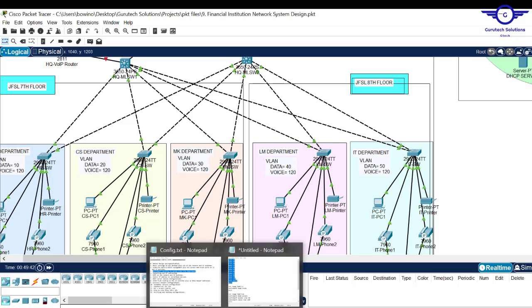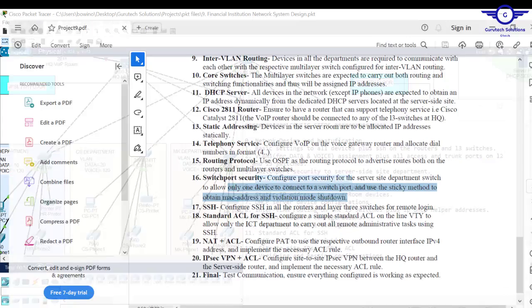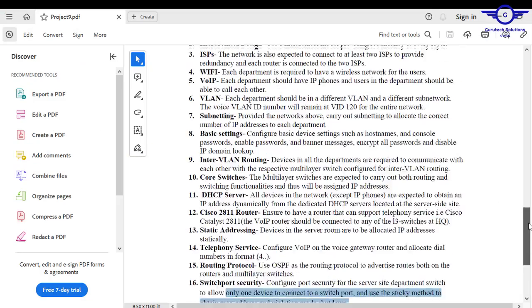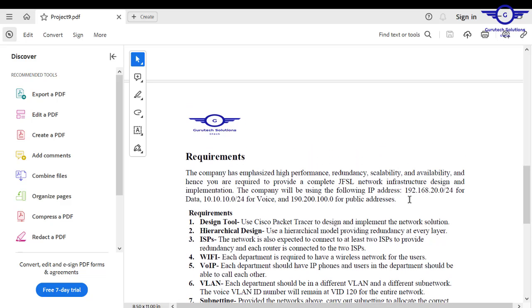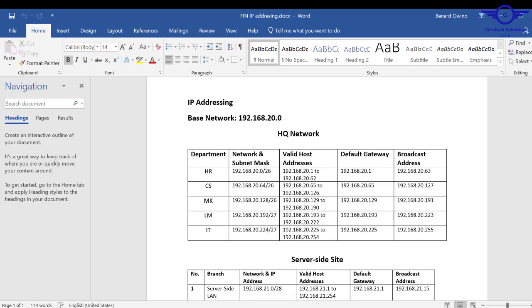All right, so another step that we need to do is subnetting and IP addressing. IP addressing and subnetting are very important, but subnetting normally takes a lot of time. We were given block networks here: this one is for data, this one's for voice, and finally this one is for the public IP addresses, the ISPs. So I took my time in the background and did subnetting and came up with this table here.